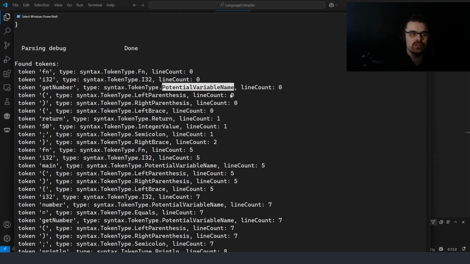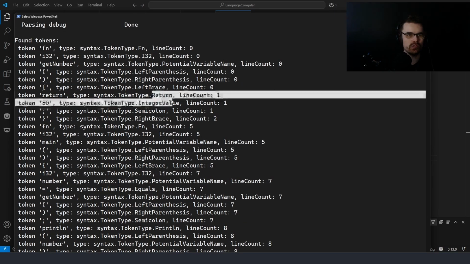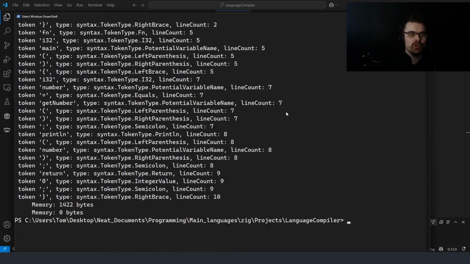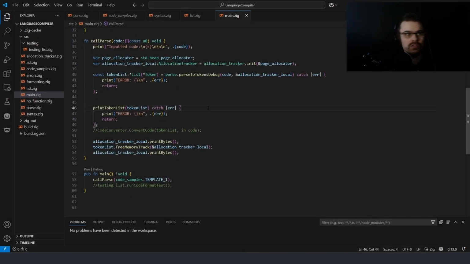So it could be a function, it could be a variable, could be an error of some kind, it could be a comment, I don't know. I just call it potential variable name just for anything like that. Left bracket, right bracket, left brace, and then basically all I'm doing. This is a token type return. That's all I'm doing. I'm just tokenizing.